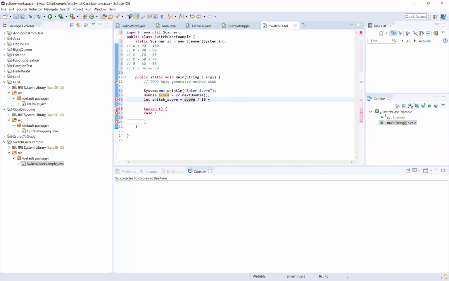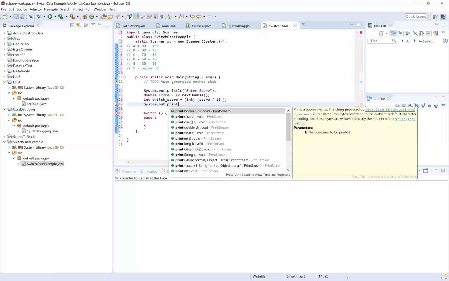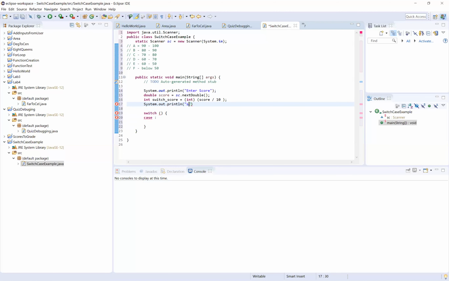Now this is a double, so we have to cast it to an int, which is called typecasting, which allows a double to be converted to an integer. And in this case, let's see what values it gives. System.out.println switch variable for score.